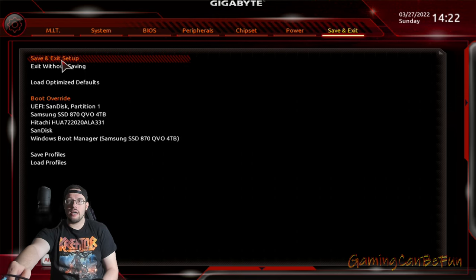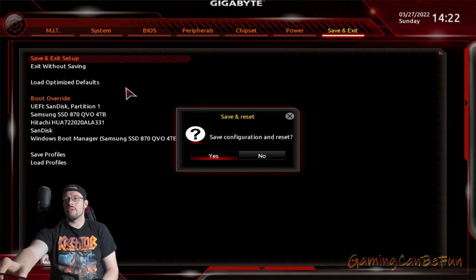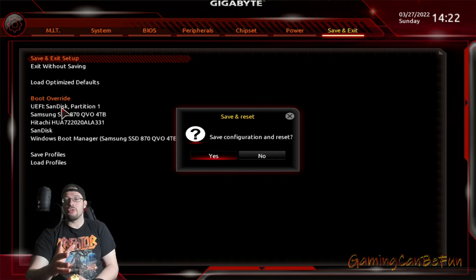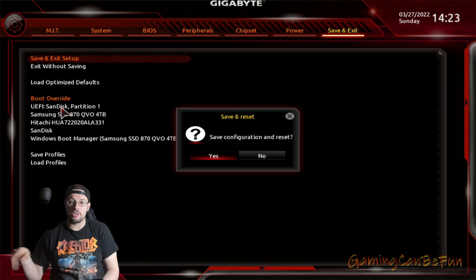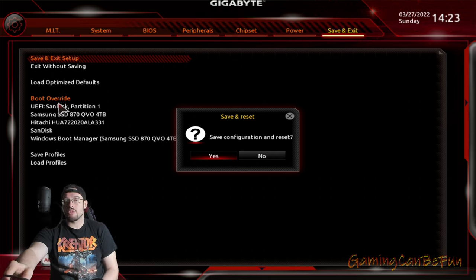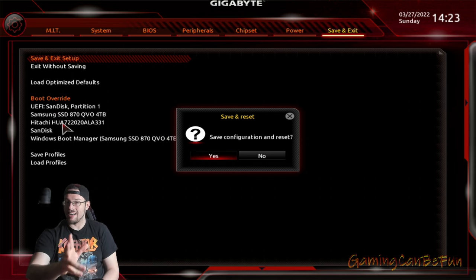Save and Exit Setup. What's cool about this too, certain motherboards, sometimes you don't even have to change the boot order. Sometimes you can click on an option called boot override. What that does is actually go straight into whatever you're trying to load, instead of having to restart the computer and then let the computer boot into it. If your motherboard supports boot override, you can just double click on whatever you're trying to load and it'll just load straight into it.